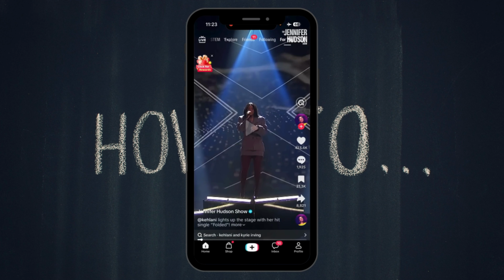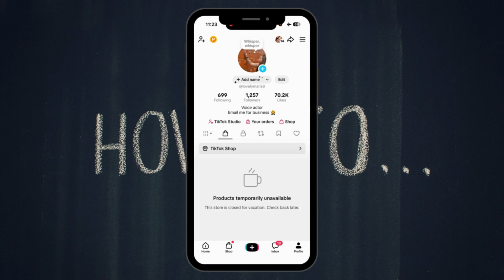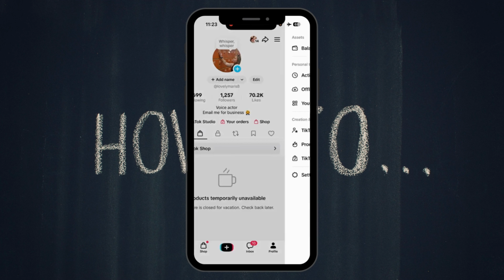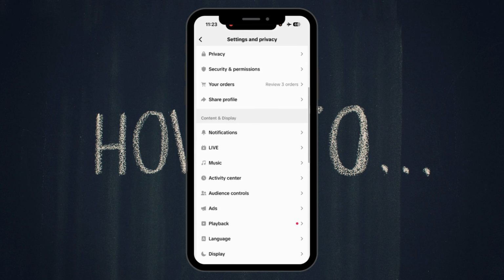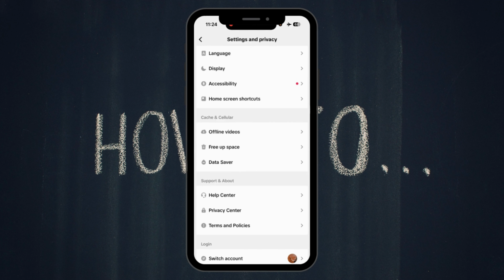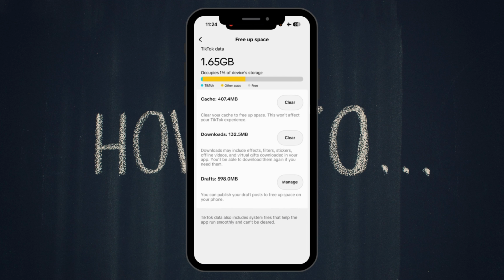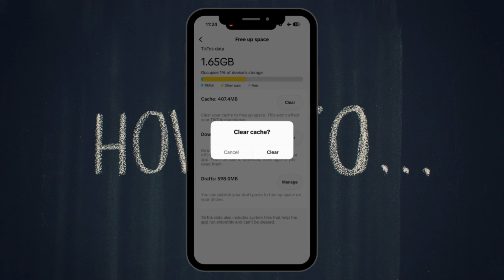Click on your profile at the bottom right. Click on the three lines at the top right. Tap on settings and privacy. Now scroll down and look for free up space. Then tap on that and tap on cache. Tap on clear next to it. Tap on clear again to confirm the action.